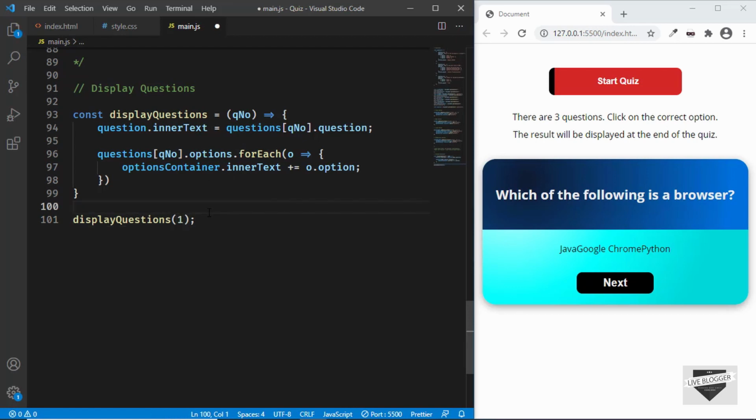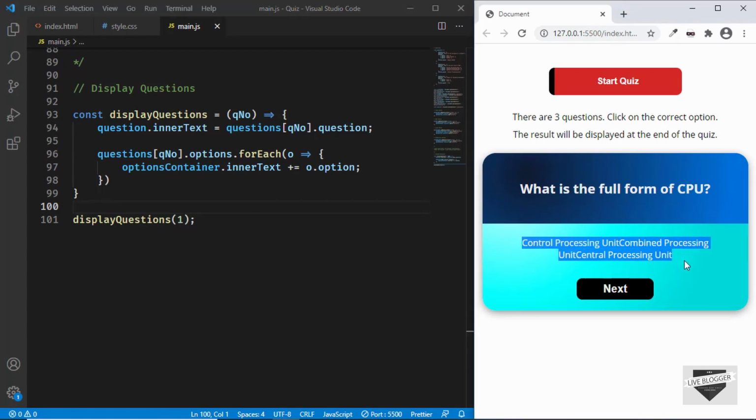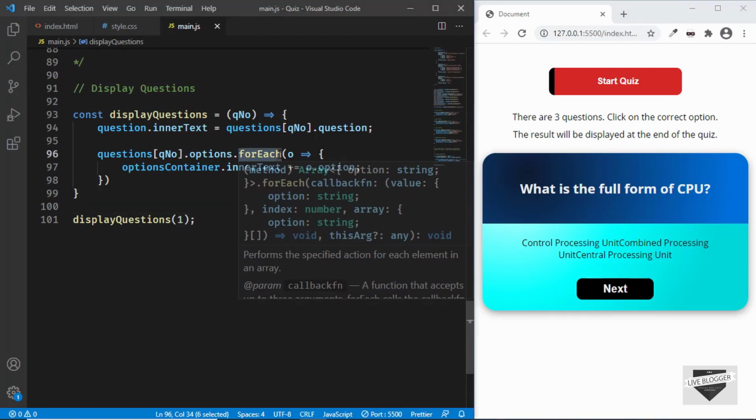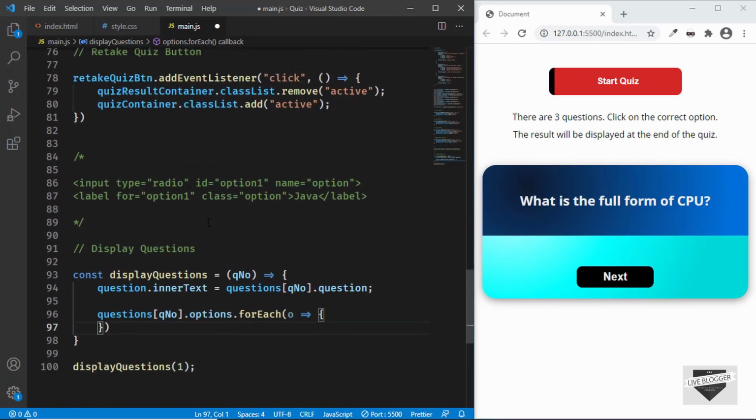So let's type 1 over here, and now we can see all the options of the second question are being displayed over here. So we know that the for each loop is working all right. Now let's delete this line of code, and let's create everything according to this structure that we have over here.